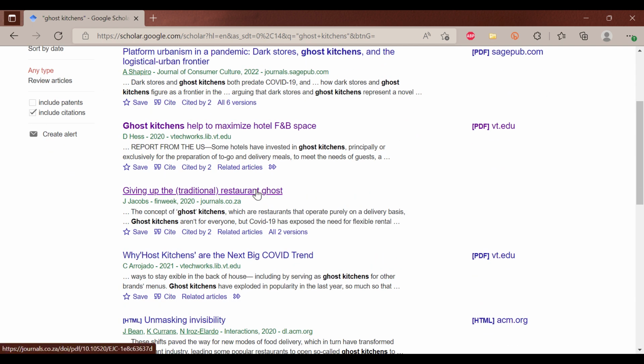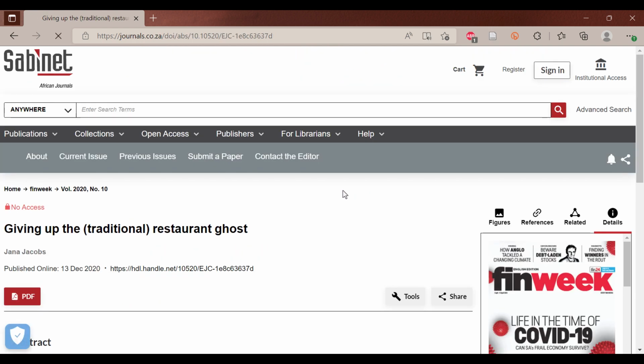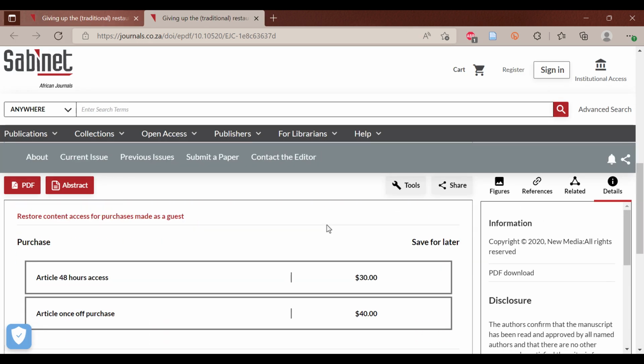One issue you might run into with Google Scholar is hitting a paywall. You find an article that looks useful, but when you click on the link, you're asked to pay to read the entire article. Do not ever pay for an article. Instead, you can add the SFSU library to Google Scholar.